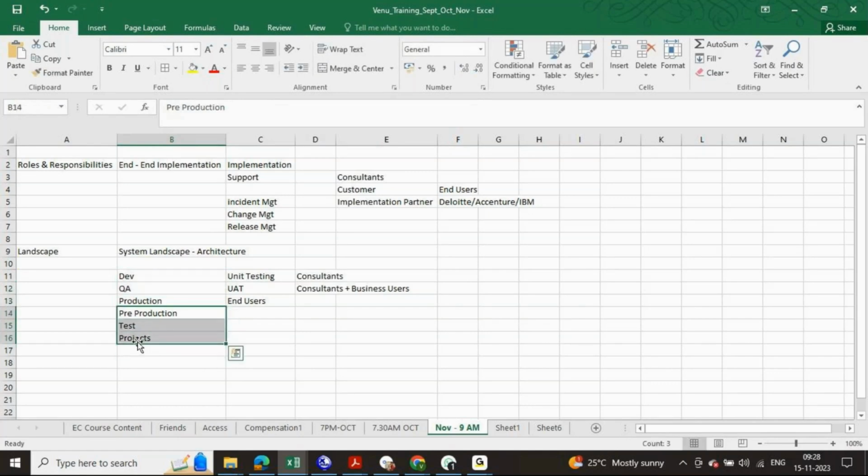Now, some customers you may see with 4 systems. Some customers you will see with 5 systems. Some customers you will see with 6 systems. Whatever name that they give to that system, some may call it pre-production, some may call it just a test system, some may call it project system, or some may call it some X system. Whatever name that you give, but what is the purpose of that system?